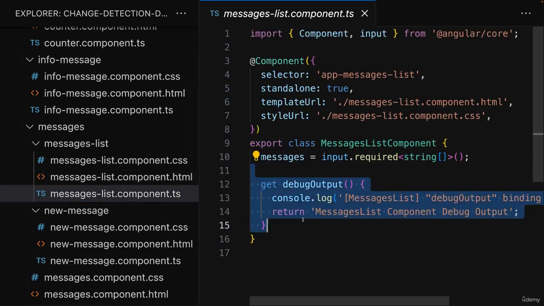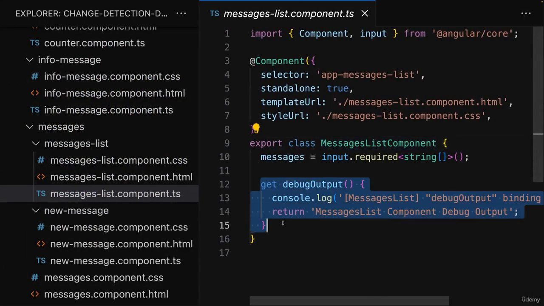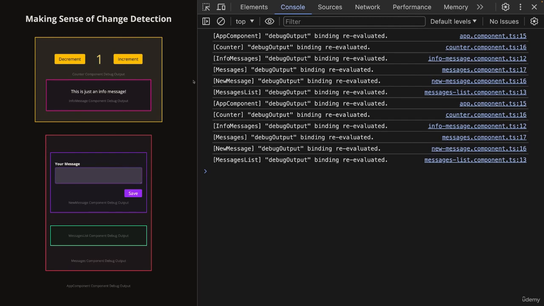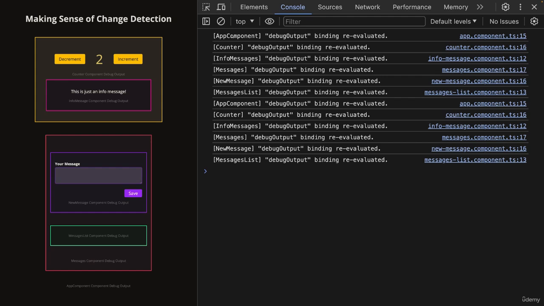So therefore the getter function gets executed whenever Angular evaluates that template binding, and therefore I can log that message here. So that in the end I get one log message per evaluated template binding. Though I'm of course only logging template binding checks for this debug output property, not for any other bindings. But still, we can see that we got a lot of logs, and most importantly, we can see that all components are visited and checked, even components that have nothing to do with the counter. Because keep in mind, I'm just changing the counter. Nonetheless, a lot of other components are visited as well.